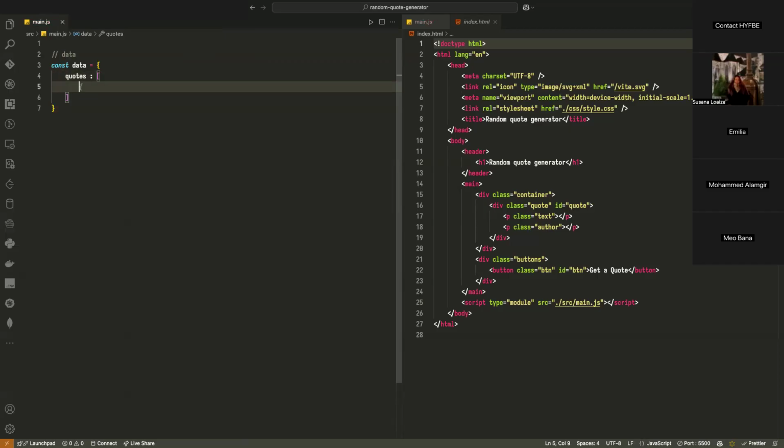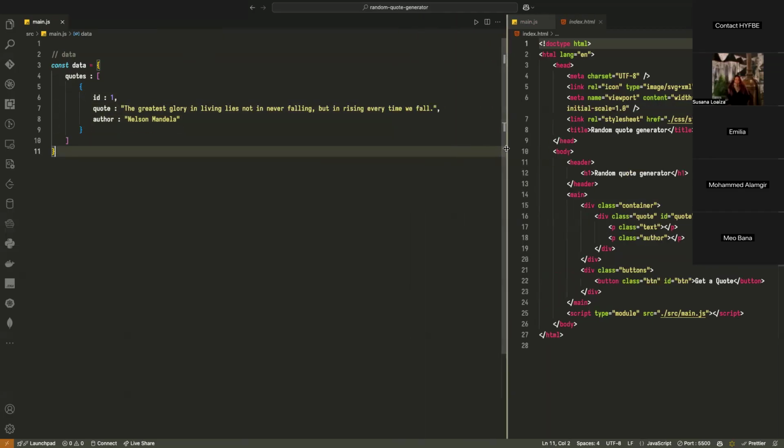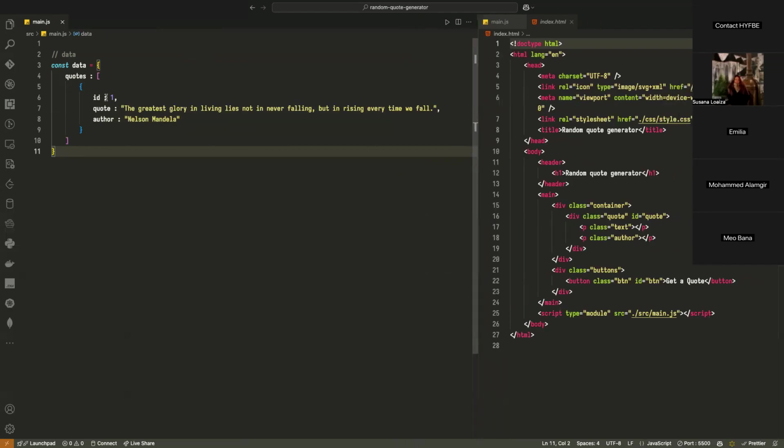Now, inside this codes array, I can have an object. Why? Because each code needs to have an ID. All the time we will need an ID, because the ID is a unique identifier. I'll give it ID 1, and the code here, that's a normal code, and the author is this guy, for example. If I expand it a little bit, as you can see, the single code will be an object inside this array. So it has ID 1, and the code: The greatest glory in life lies not in never falling, Nelson Mandela.